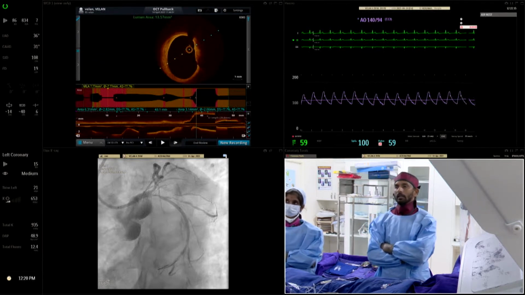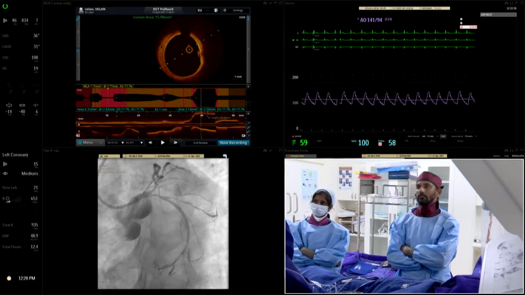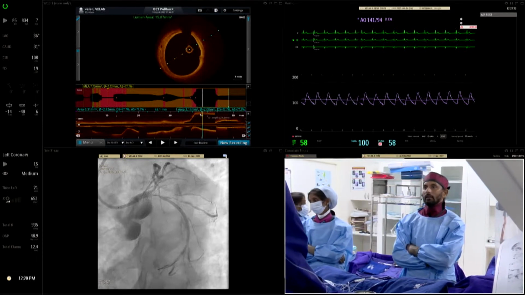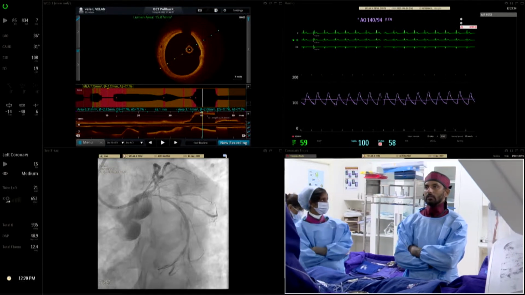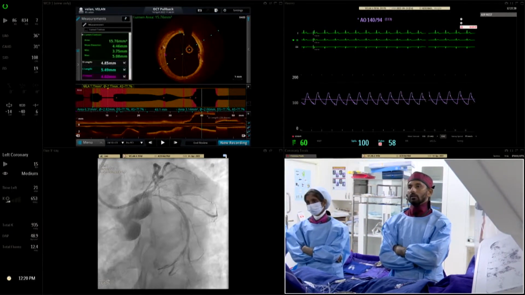As we all know, it's a Medina 0-1-1 bifurcation disease. We just wanted to see where we're going to land the stent. We are not going to put it from the ostium of the left main stem. So the landing zone is around 8 millimeters proximal to the ostium of the circumflex.